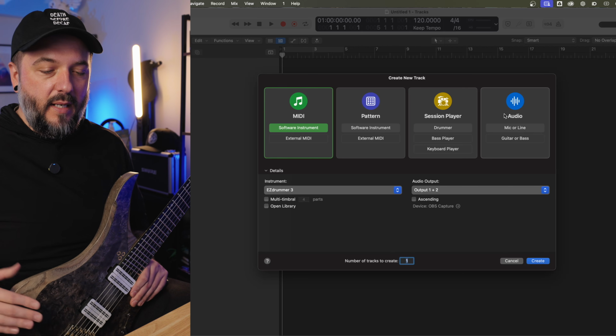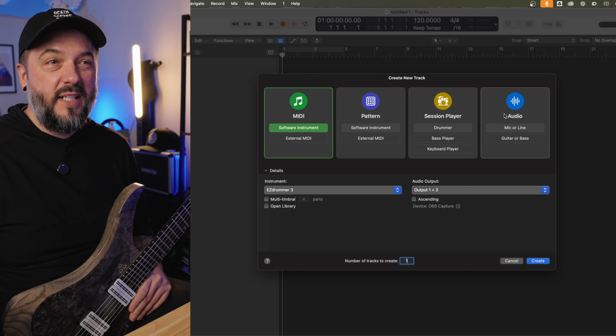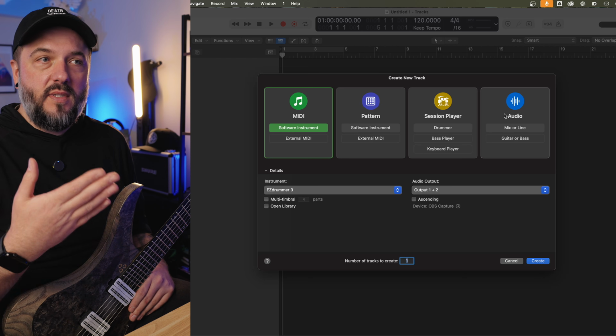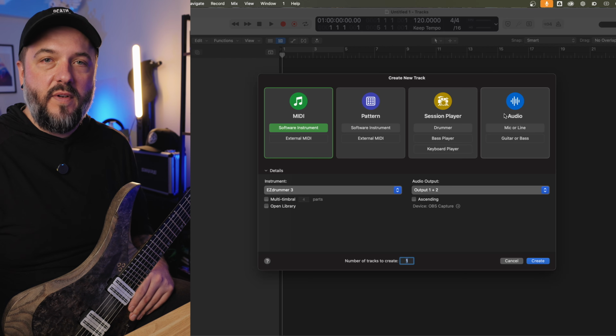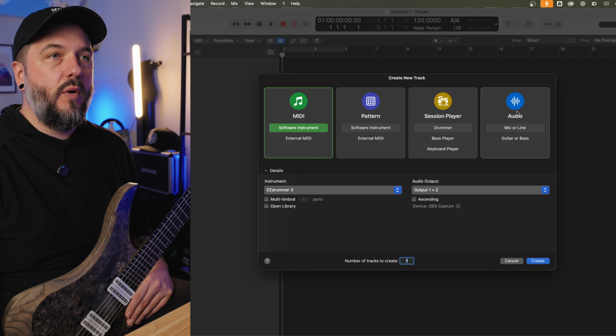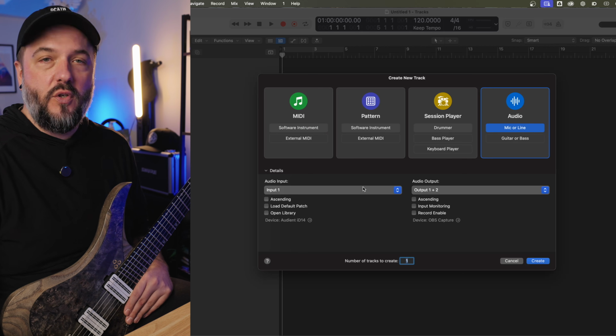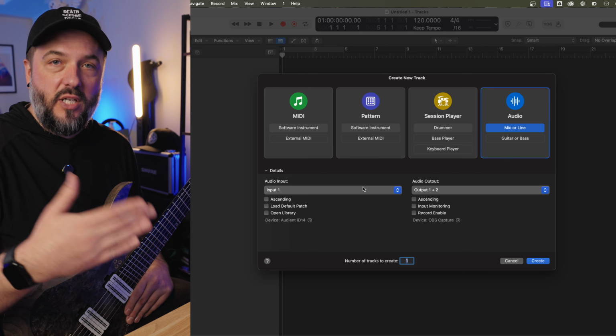Today, we're going to set it up with my guitar going straight into my Audient ID14 interface, which is a relatively inexpensive interface, and you don't need to use it to use this template. You can use any of the Focusrite interfaces or whatever interface it is that you happen to have. But in this initial window up here, we're going to go ahead and click on Audio, and I'm going to choose Input 1 because that's actually what my guitar is plugged into on my interface. If yours is plugged into Input 2, then obviously change that to Input 2.